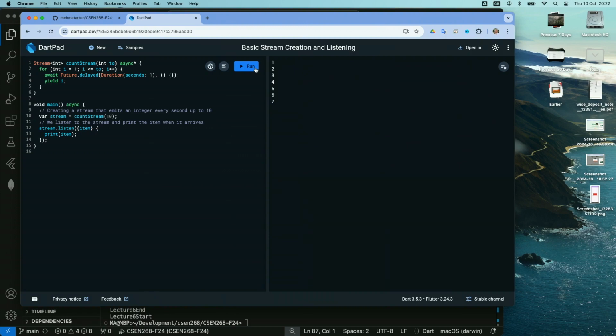So here we created the stream intrinsically. There are other ways to create a stream. You can create a stream whenever there is something in your code that generates a number. You can put it into a stream controller, right? And the stream controller can add it to a stream. You can create a stream, define it with a stream controller, and then you can listen to it in different places.